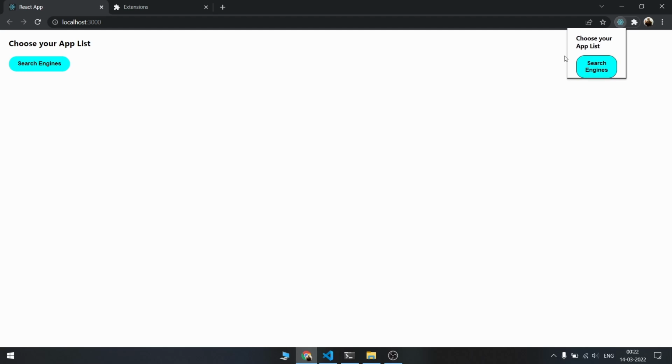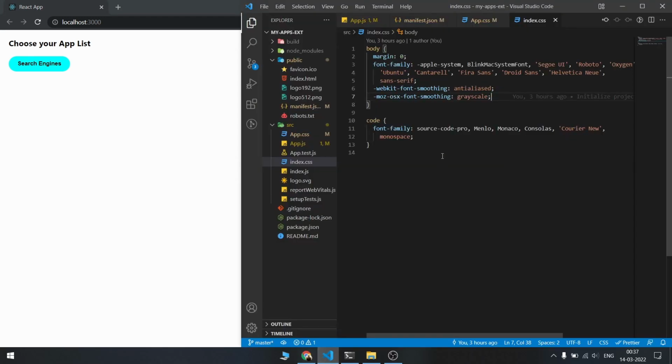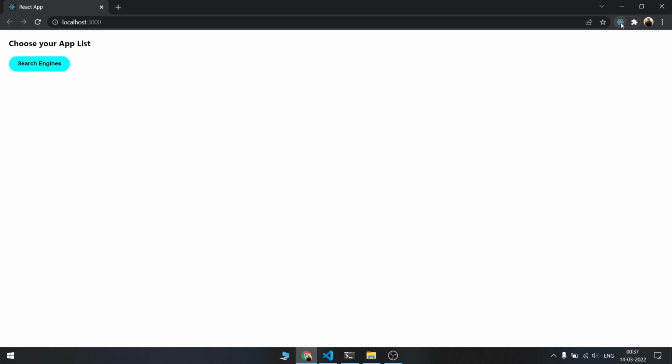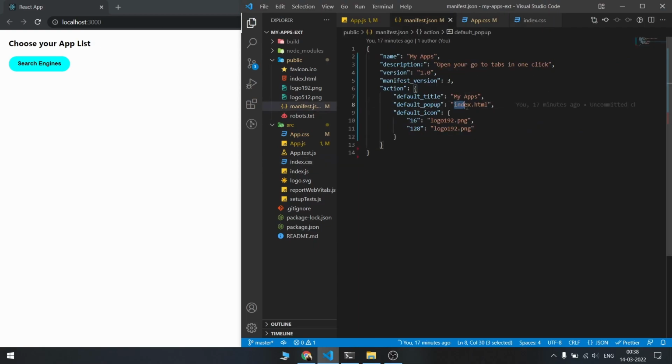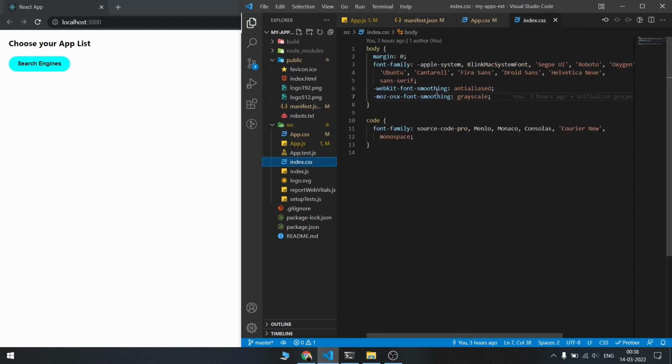Of course, it doesn't look as we wish. So now we are going to change the dimensions of this. In order to change the width and height of this extension, we need to specify a width and a height property to the file that we are fetching. If you remember, in our manifest.json we are saying that we are fetching the index.html file. Well, if there is an index.html file, there is also an index.css file. This index.css is the CSS file that specifies the styling for this file.